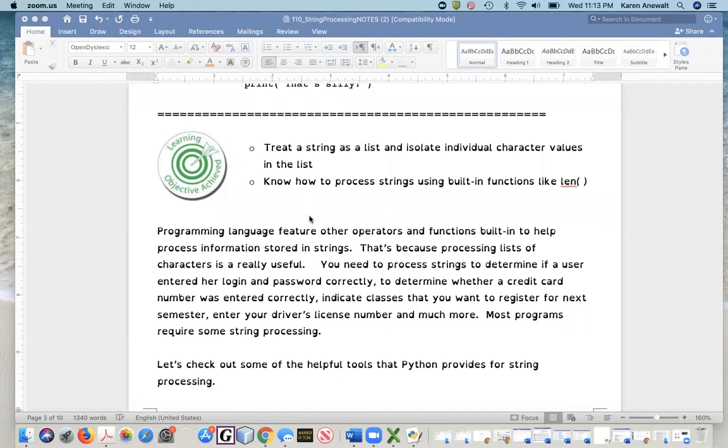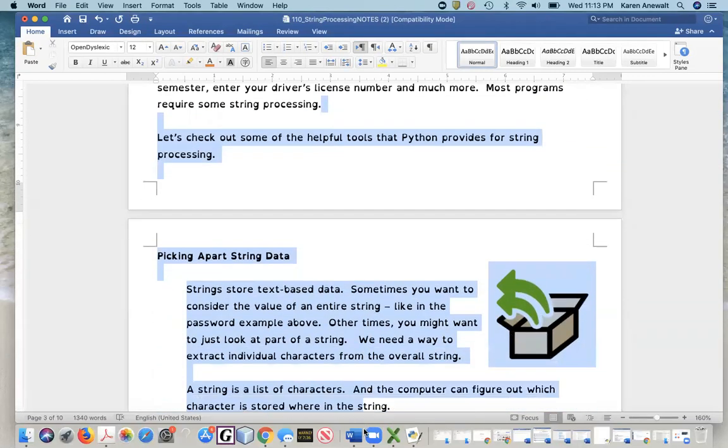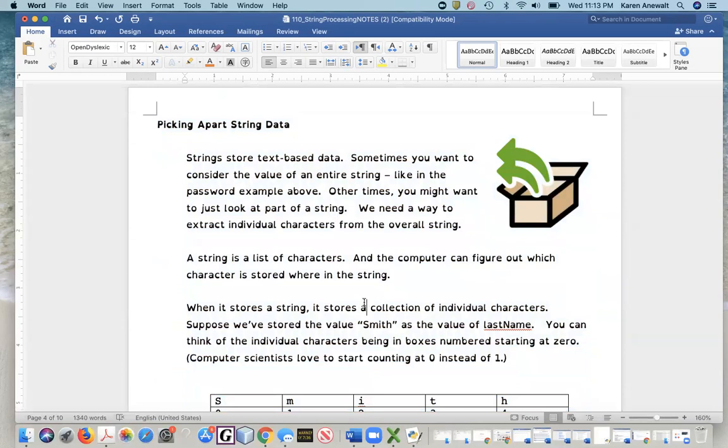So Python provides some nice ways to work with string data, and that's because almost every software program on the planet deals with string data in some way, shape, or form. It's really, really common to have a collection of characters that represent text in some way. You need it if you're trying to process somebody's login to a computer system, to process their password, to process whether a credit card number was entered correctly, to indicate what classes you want to register for next semester, and much, much more. So there's lots and lots of software on the planet that uses string processing. Today we're going to look at some helpful tools that Python has that help us to do that string processing.